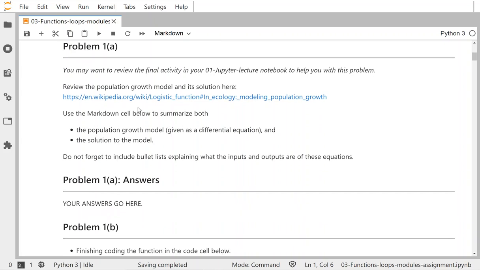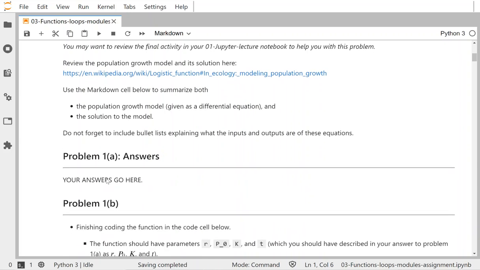So what I'm asking you to do, just in Markdown, is to TeX it up. This should be an easy part of the problem to get 100% on. Again, you could copy and paste from your Jupyter lecture notebook, but it's a good idea to review how to do some TeX and try to do it again on your own. It should only take hopefully 5 to 10 minutes, and it's a good refresher on some of the TeX skills that we practiced back in the 01 Jupyter lecture notebook.